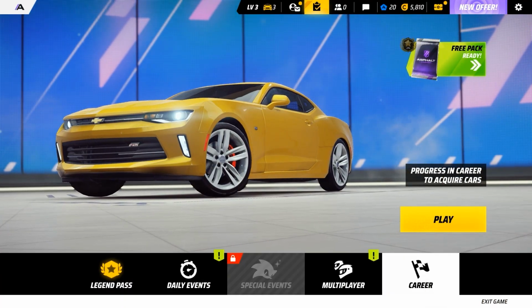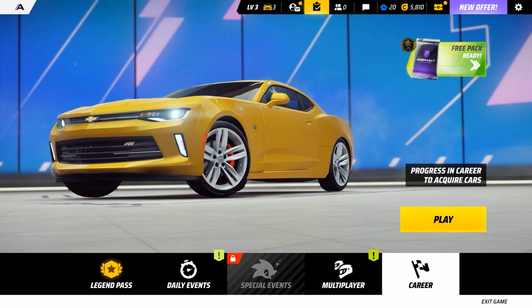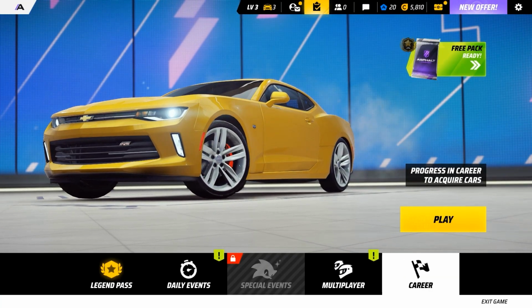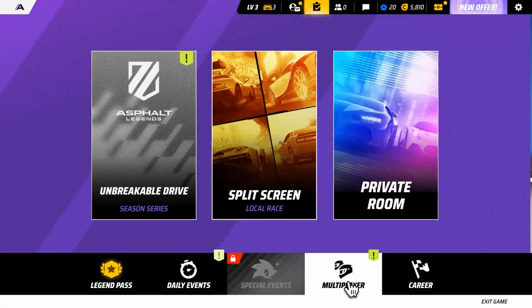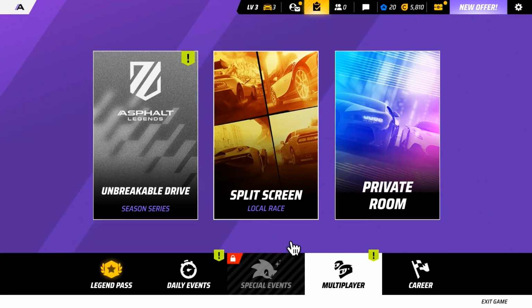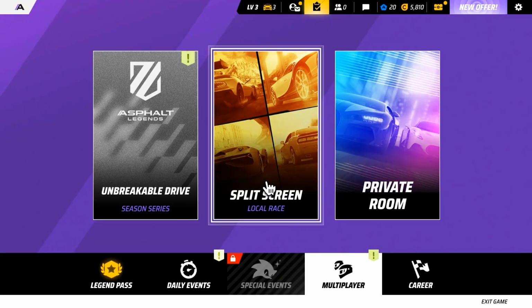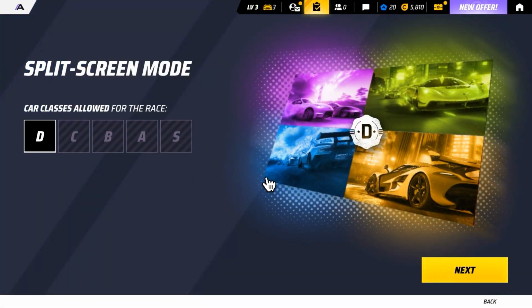To begin, launch Asphalt 9, also known as Asphalt Legends, and open the multiplayer section from the main menu. If your version of the game supports local split-screen multiplayer, you'll find a split-screen option in this menu. This feature is available on the PC version and is also supported on the Nintendo Switch. However, availability may vary on other platforms.